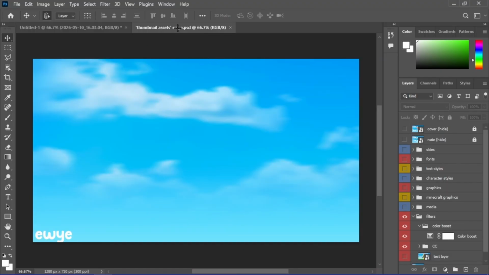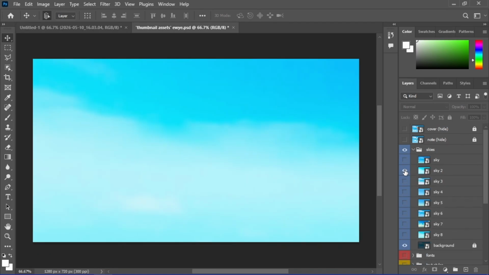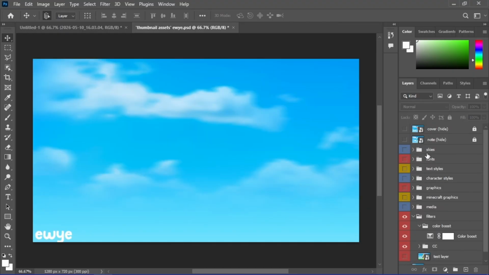Okay, as you can see, thumbnail assets by, I honestly have no idea how to pronounce this, but whatever. There are a ton of different things you can edit here. We got skies over here. You can see all of these skies. We got this one, this one, this one. Anyhow, we got skies, we got fonts.